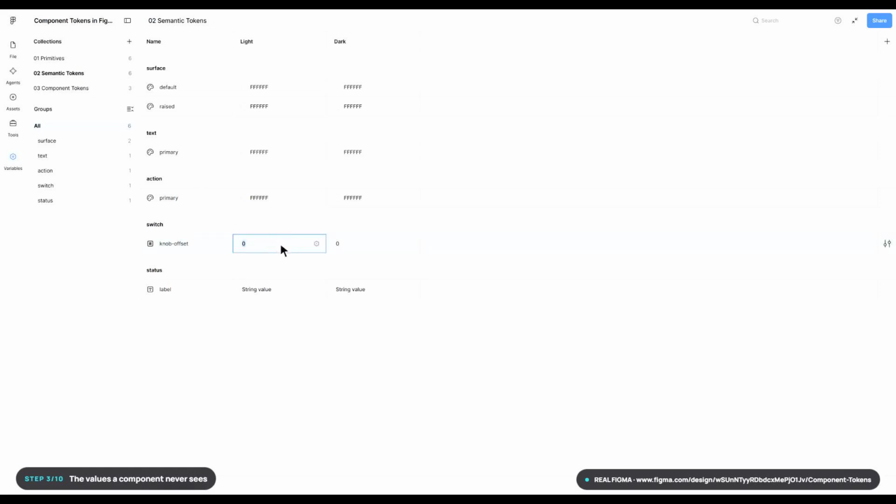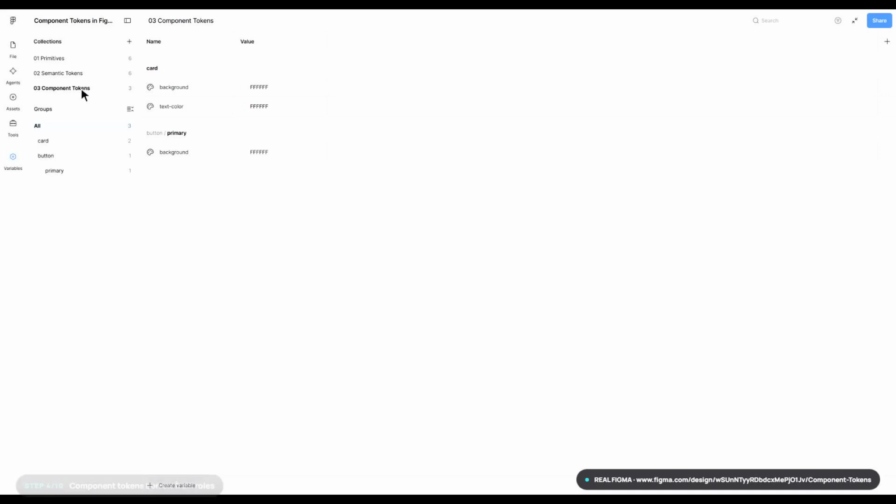The component never sees these raw color values. It only receives a semantic role later. I'm also entering 4 for the knob offset in light and 24 in dark. That difference will push the knob across the switch. Then the status string becomes light mode active in one column and dark mode active in the other. We now have color, number, and text responding to one mode. Next, I'll connect the aliases.